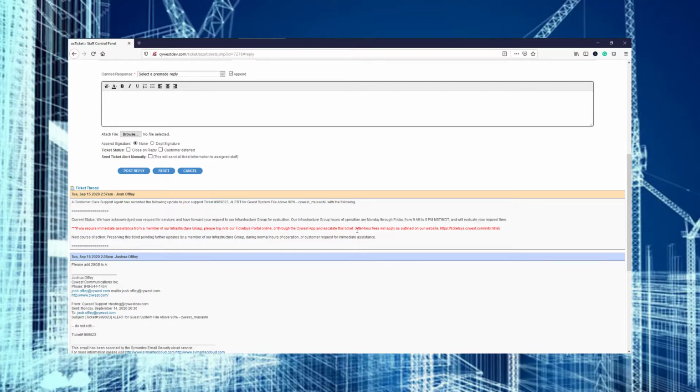In doing so, they are accepting the terms that an after-hour fee will be applied to process their request. If they escalate the ticket, then we will process the request at that time, even if it is after hours. Otherwise, we are going to be holding this ticket until a member of the infrastructure group processes their request during normal hours.